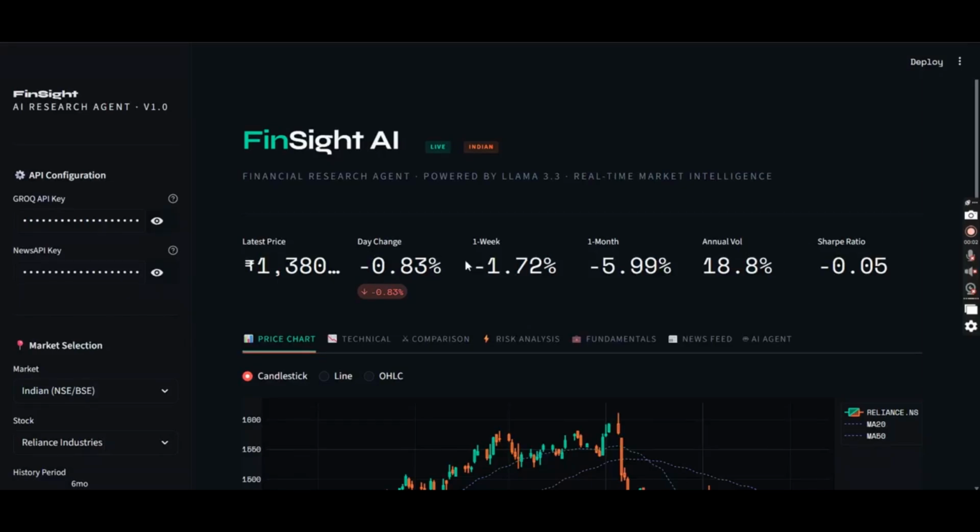Hey everyone, we are Team Rapid Coders, and this is our Week 3 progress update for FinSage AI, our AI powered financial research agent. This week, we made 3 major upgrades to the platform. So let's get straight into it.